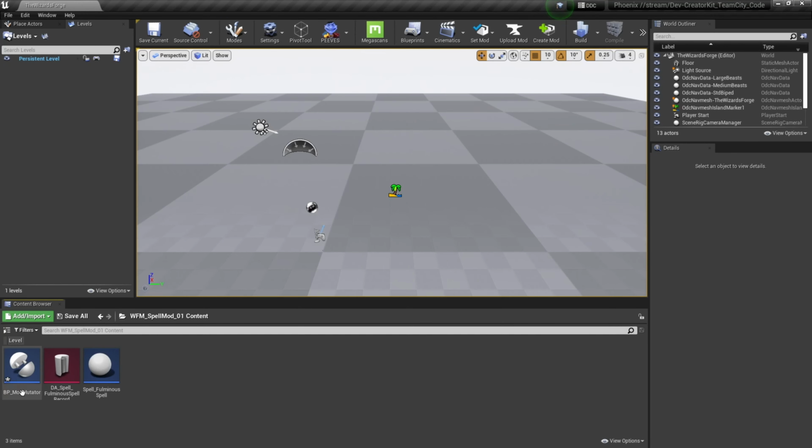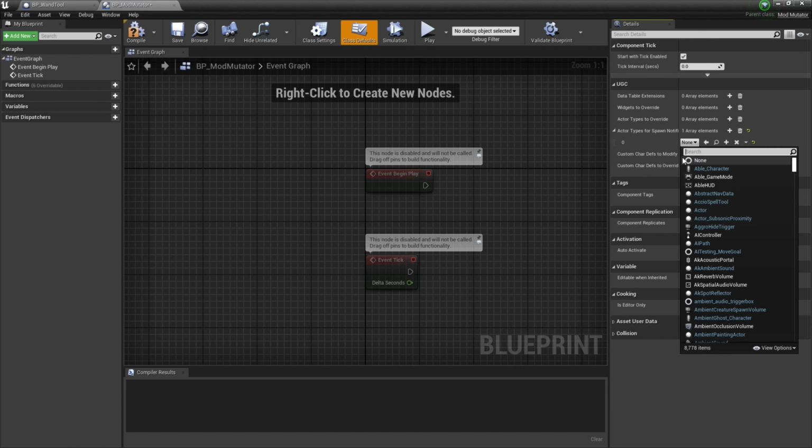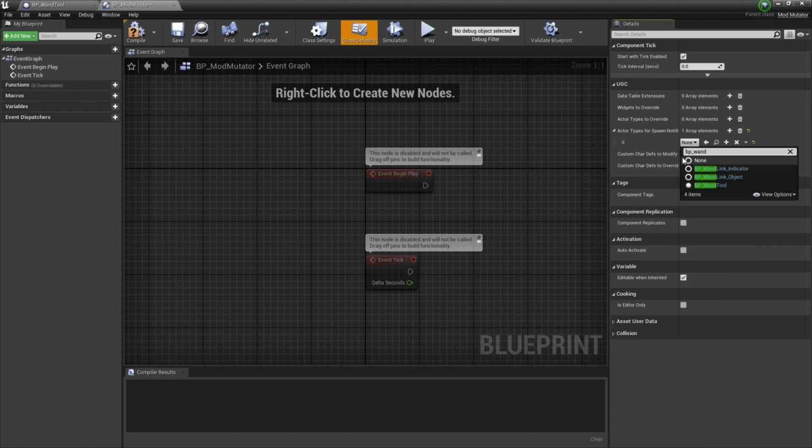Next up, we're going to double click our mod mutator blueprint to open it up. This mod mutator is what we're going to use to tell the game what assets we want our mod to either change or add to. The first thing we're going to add to our mod mutator is this actor type for spawn notifications. So we're going to add in this BP underscore wand tool. So we're going to press the plus button to add an element, then select BP underscore wand tool.